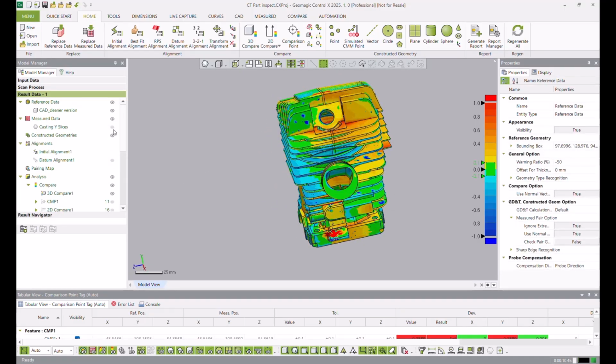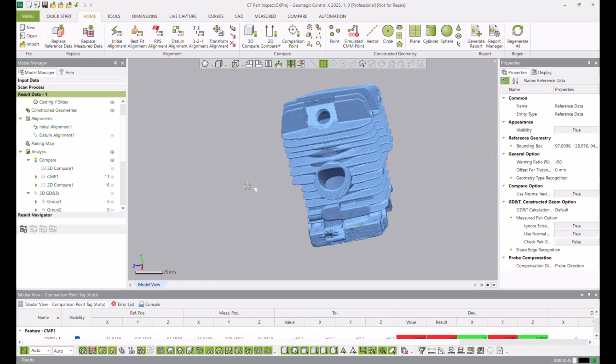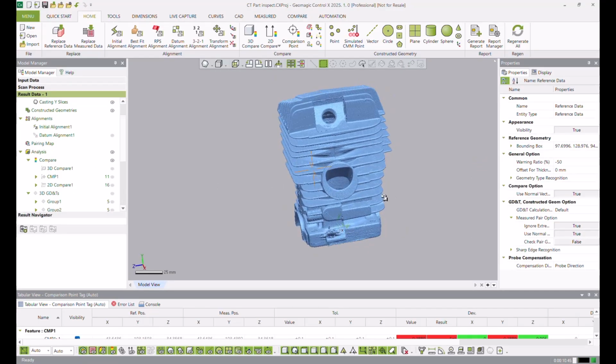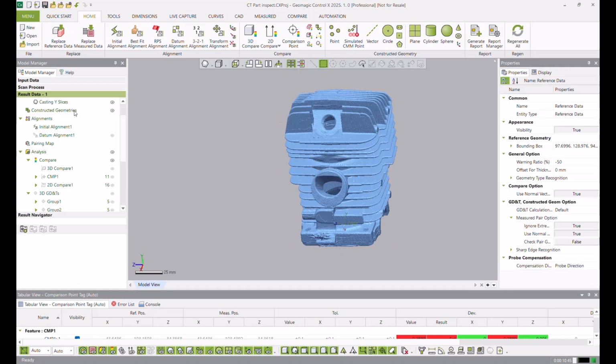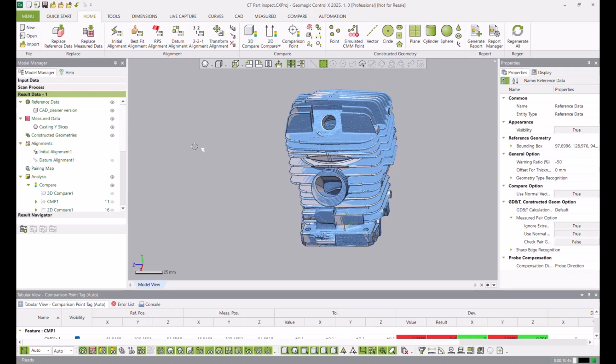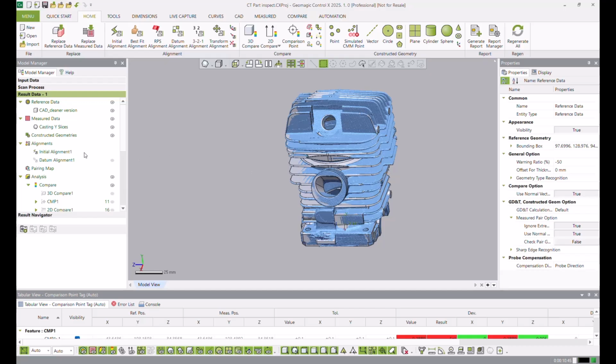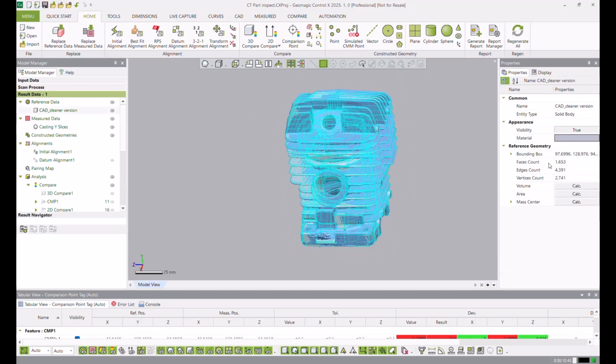Another tip that sometimes people don't realize is ControlX can also calculate the volume and the center of mass and all sorts of different stuff on the CAD. So click our CAD, we come to our properties, and you can see here we can calculate the volume, the area, the mass center. We just have to hit the calc button and then it's going to calculate that. So if you didn't know that, now you do, and hopefully you've learned something.